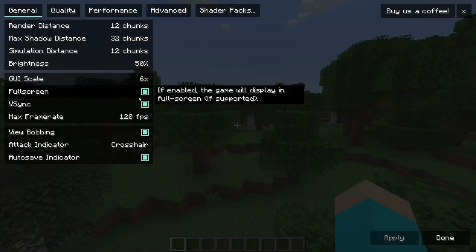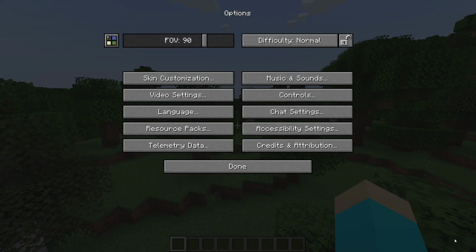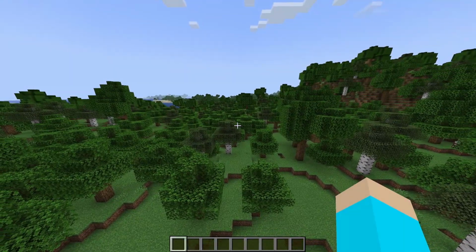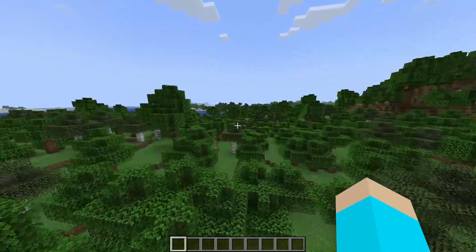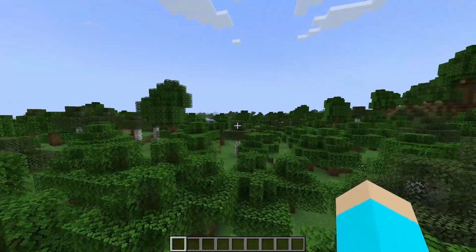Let's go into video settings. I would recommend that if you don't have the most powerful computer, turning down your chunks. Even at 6 chunks, you really can't tell a difference. Like, tell me where the fake chunks start. It's right there at that tree, but you really can't tell. You could even probably turn it down lower if you wanted to. This is just going to help you save performance.